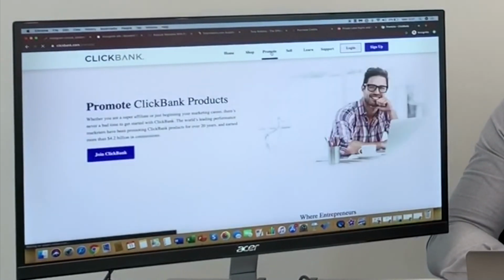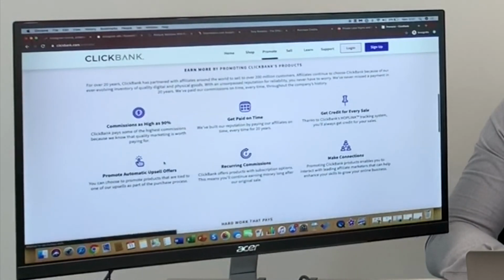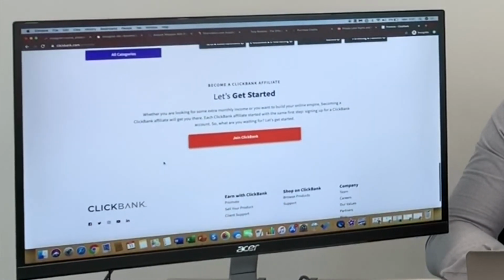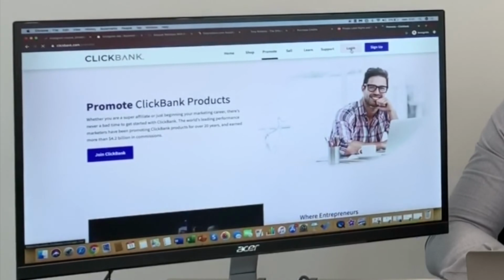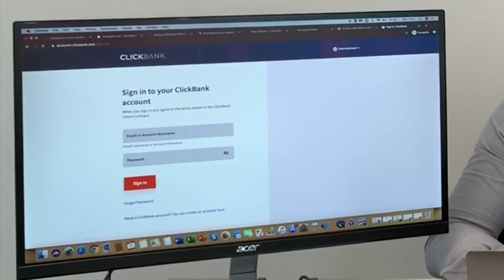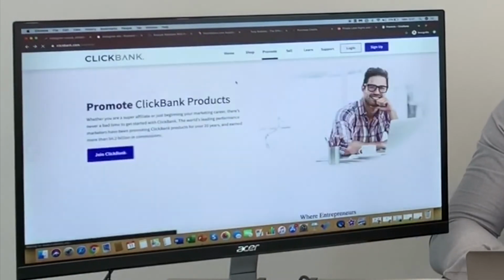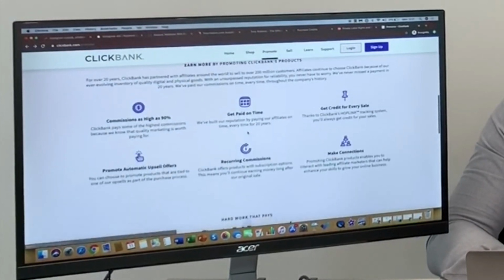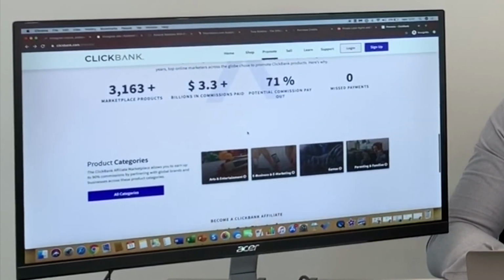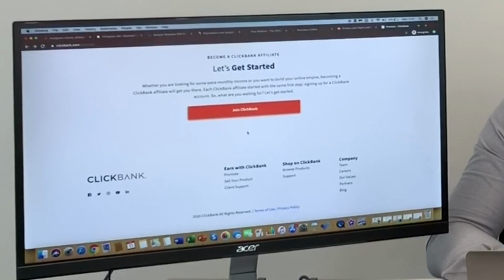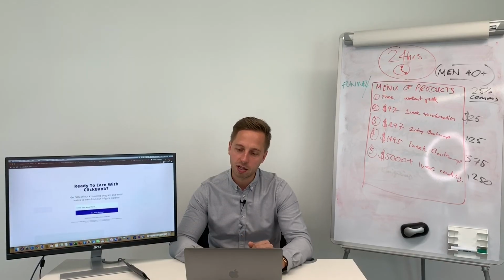So if I go to promote, you've got to sign up for a free account, and then once you're in the account, I believe I don't have an account on this one. Yeah, not on this one. But sign up for a free account, because once you do, you'll be able to see different products that are available to you to promote. But I'll give you another step further.